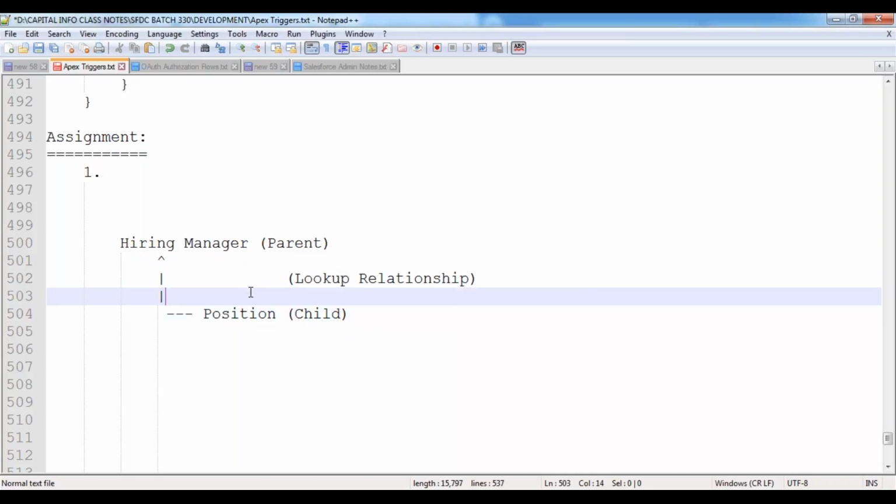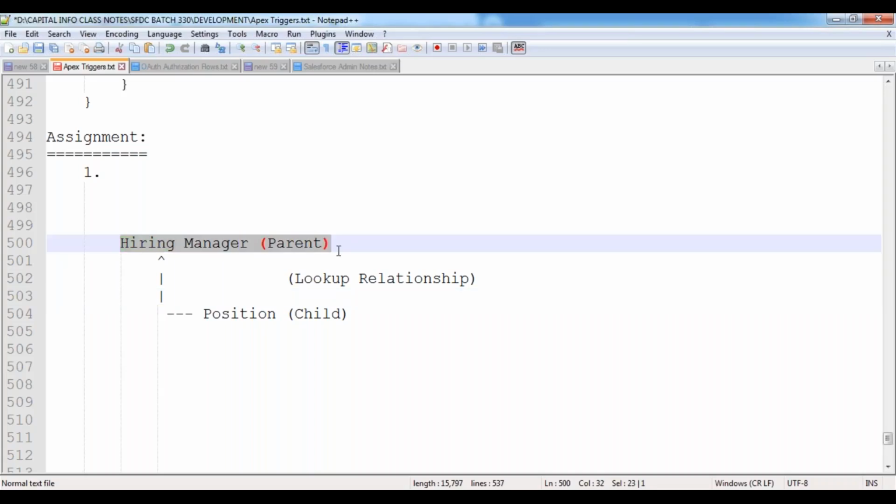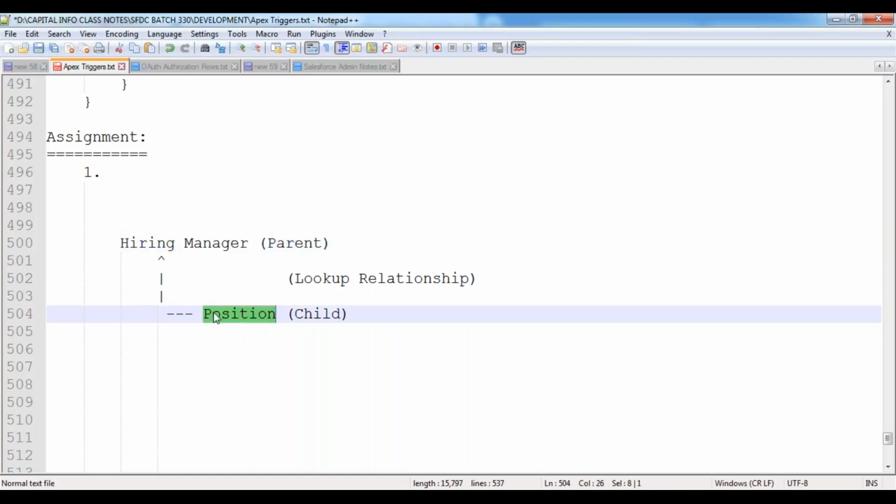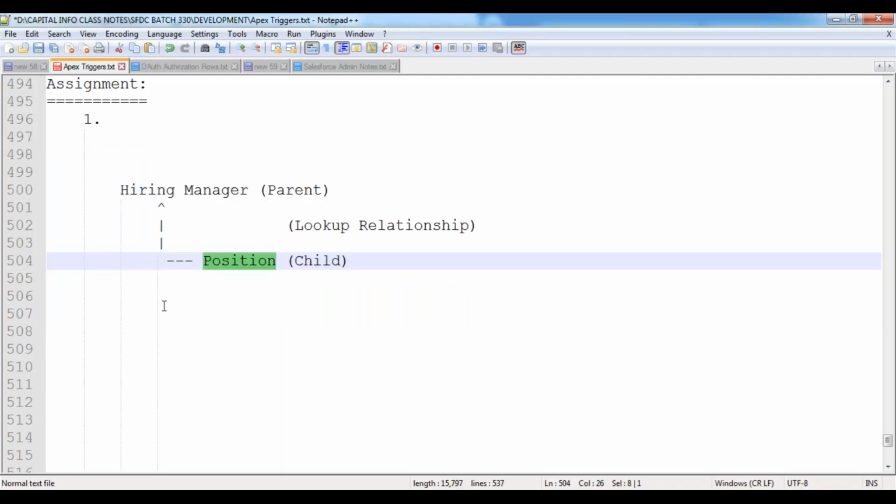Now, generally, as part of the lookup association, if I am removing the hiring manager, then what will happen? Upon removing the hiring manager, only the hiring manager record will be removed. The position record should exist as it is. This is the functionality of lookup.